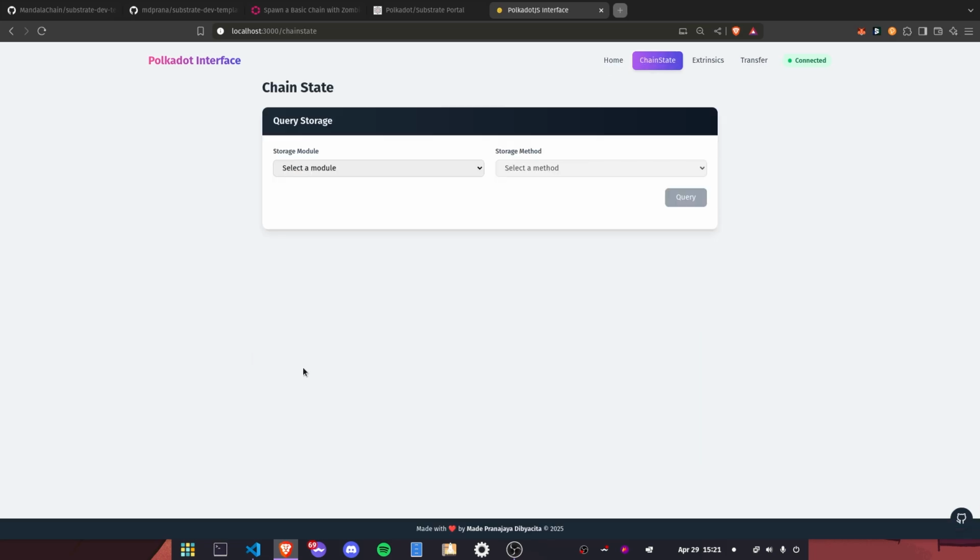This interface lets you query on-chain storage, and the page is organized into a clean card-based layout with a drop-down menu for selecting the storage module, like system, balances, or etc. The storage method, the specific data you want to query, and the last one is an input field for any required parameter. For example, let's query the account balance of Alice.